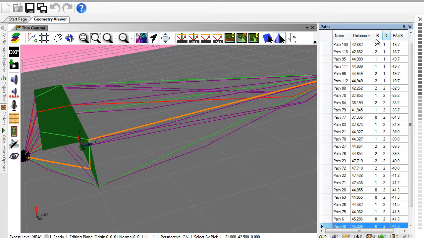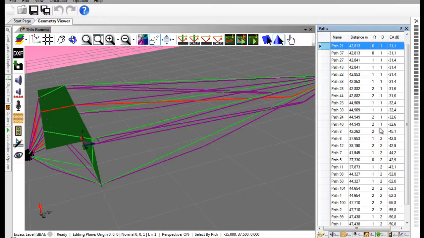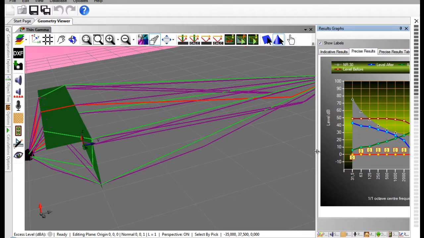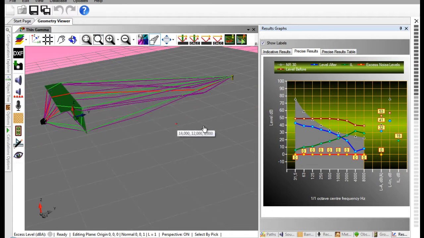Now let's continue with running a precise calculation. After the calculations are completed, results are plotted inside the Results graph panel under the Precise Results tab. Inside this graph you can see 5 different curves: the noise criteria, the levels before and after the barrier, the insertion loss, and the excess noise levels.